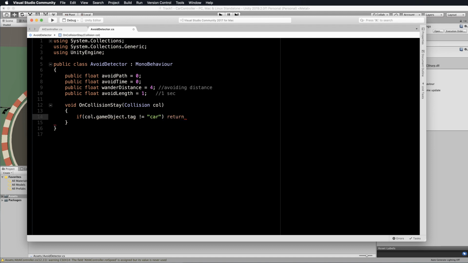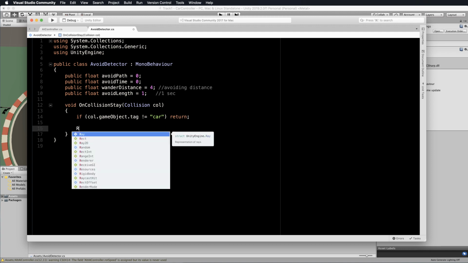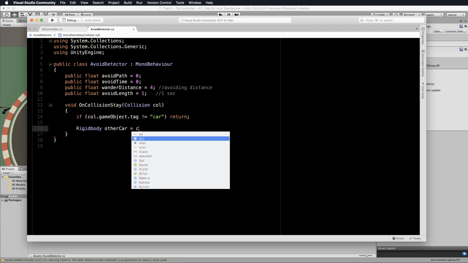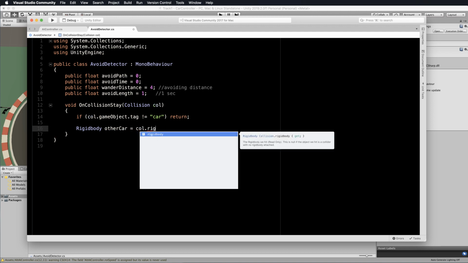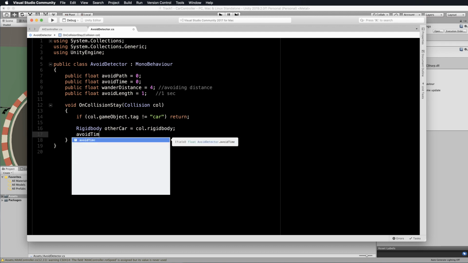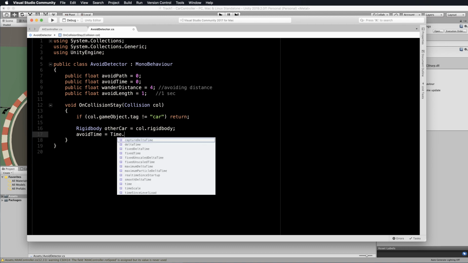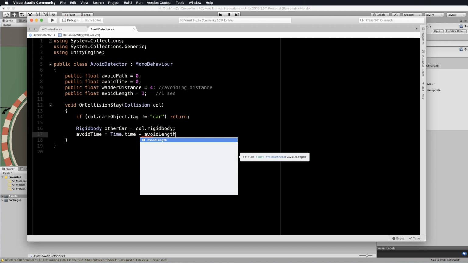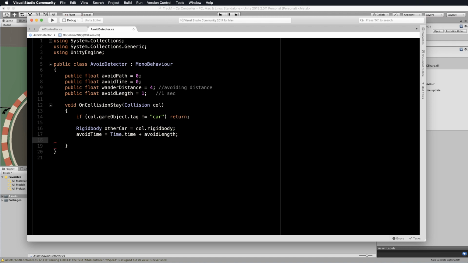And in this case, we're going to just return and not take any notice of it. All right, so the actual code, let's go rigid body, other car equals what we collided into, dot rigid body, and avoid time equals time.time, so the time it is now, plus the avoid length. So that when time.time reaches avoid time, we can go back to normal pathfinding as we did before.